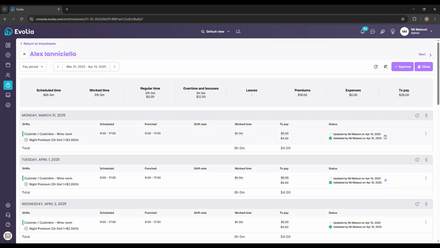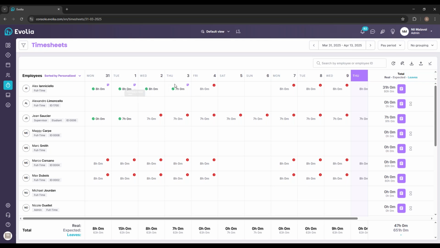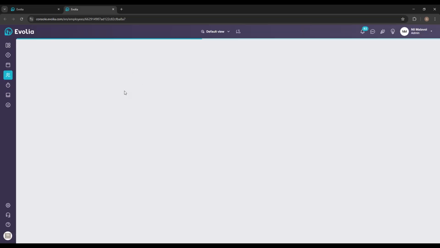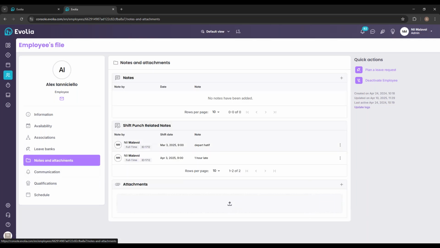You see there are other shifts here with notes. If you go back to the timesheet, you see the purple note logo here, and you can hover your mouse over it to see the notes. And since I've added it into the employee's profile, if I go into the employee's profile and then go into the notes and attachments feature, I can see here that the employee was 1 hour late, and I added this note for the shift of April 3rd.